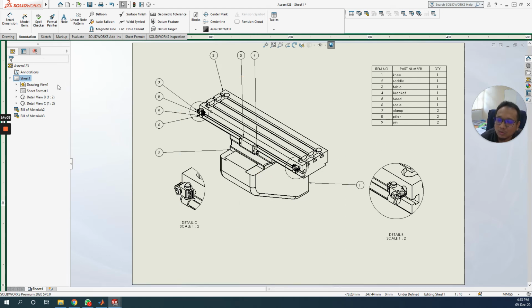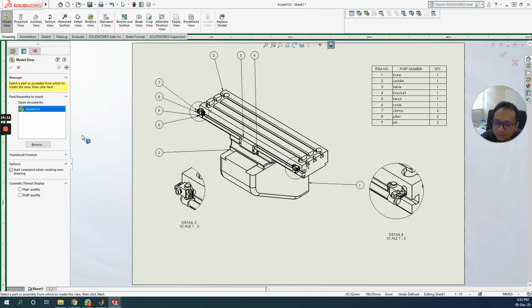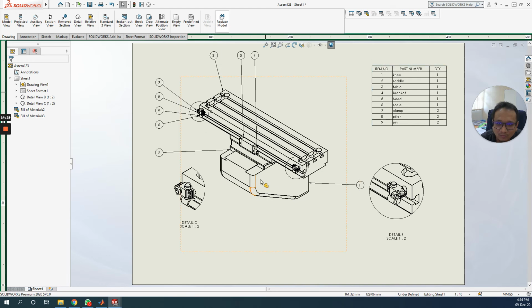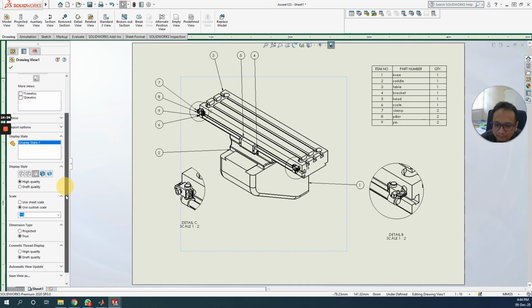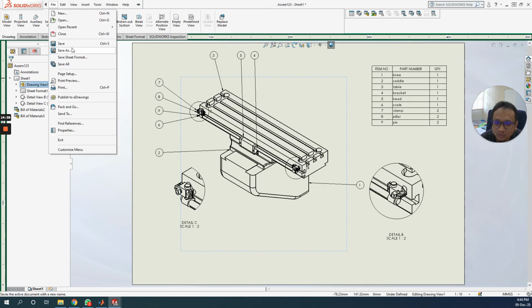So what we want to do is click on the model view, this model view here. Then we're going to find an exploded view, and make this view exploded. Once you have saved this, before that, save this view. Save this file first, and then I'm going to show you.